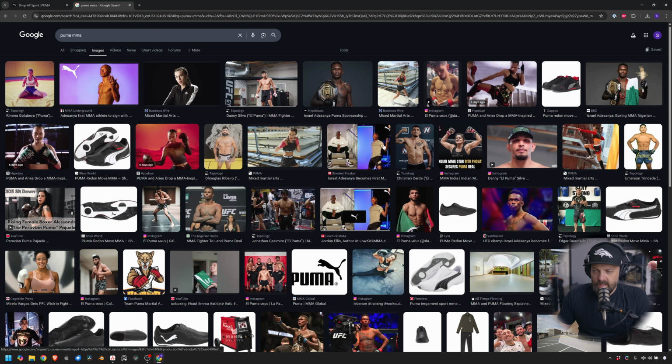You'll see things in the spec where I put a Puma mat, for instance, which they don't create, but I just wanted to add the logo into that world.